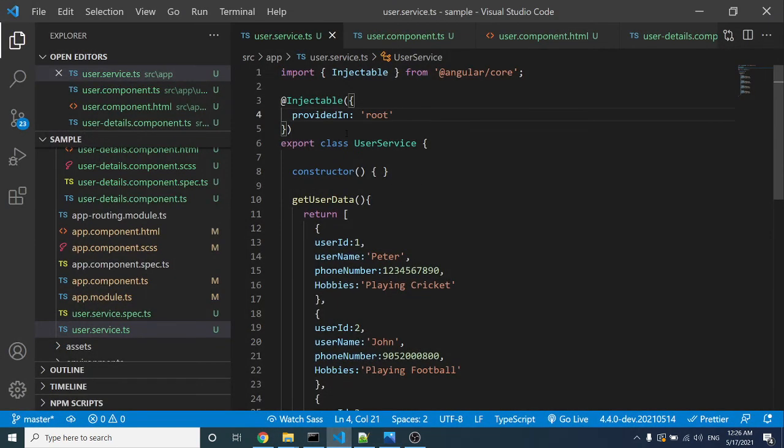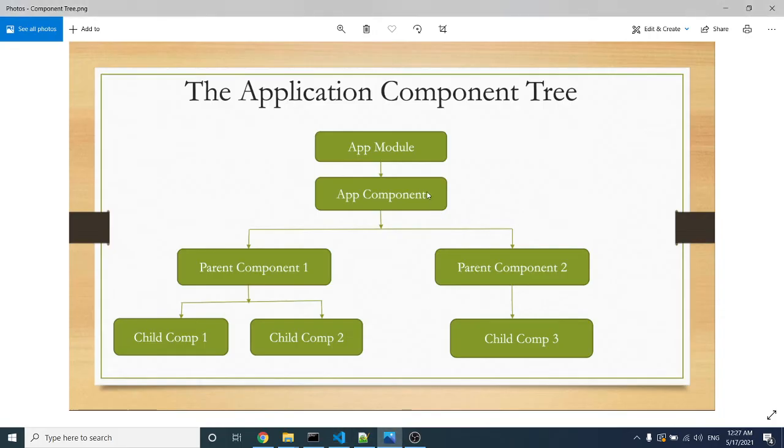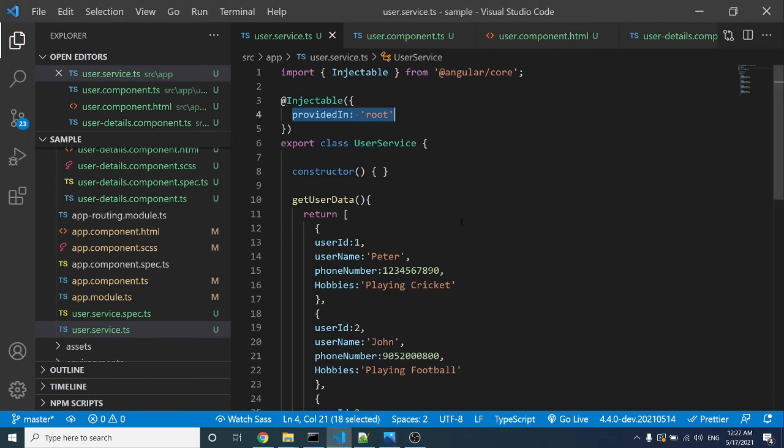Let's open VS Code and go to the user.service.ts file. Here you can see the Injectable decorator has providedIn root. Provided in root means this service is registered at the root level. If you observe this diagram, app module is the root module and app component is the root component. That service is registered at the root level, so that all its child components can access the same instance. Let's see with an example.